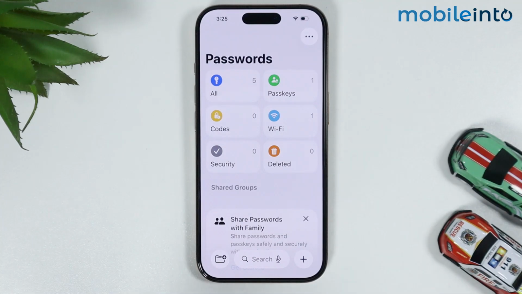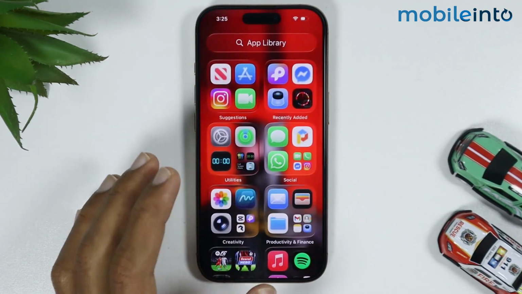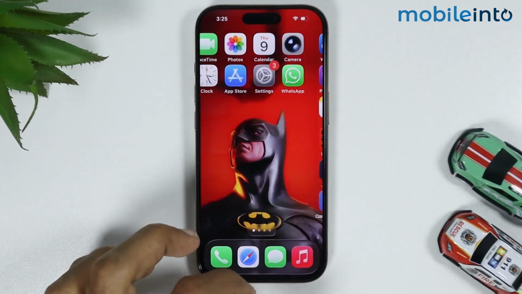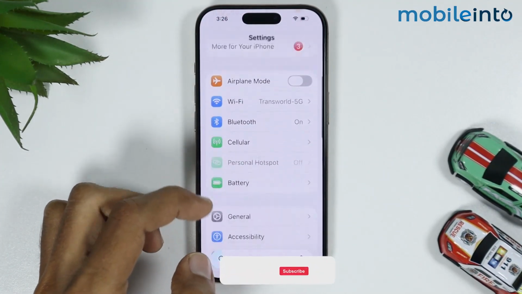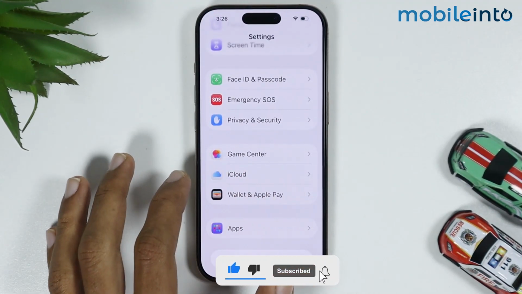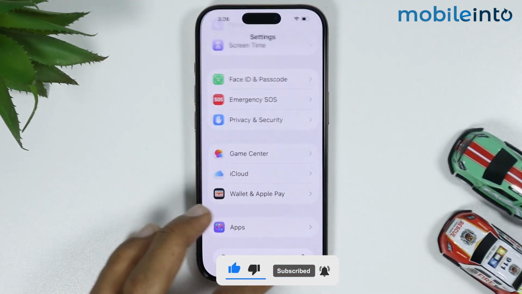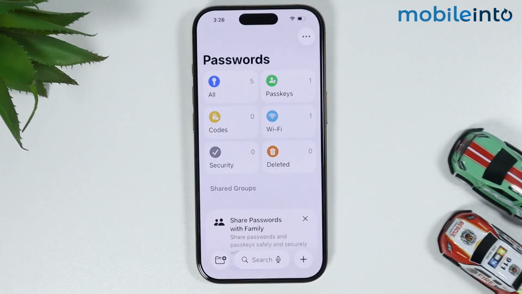But if you're using an older iPhone, you might not have the Passwords app on your iPhone. For that, just go to your home screen and go to Settings. Now in the main Settings page, just scroll down and over here you will find an option called Passwords. Just tap on Passwords and you will open the password section on your iPhone. And this is how you can access old passwords on any iPhone.